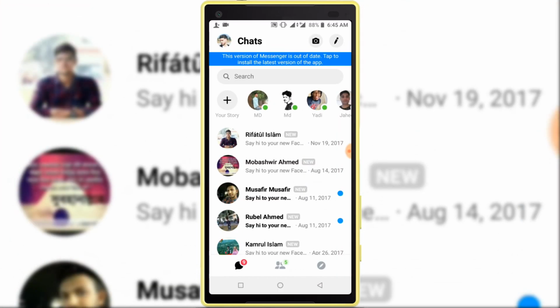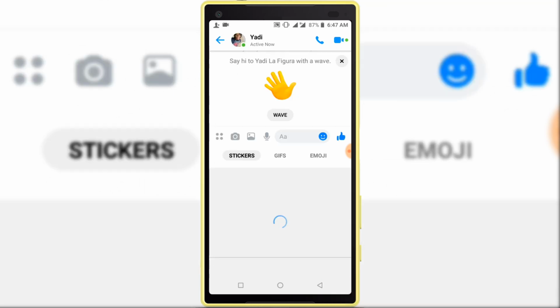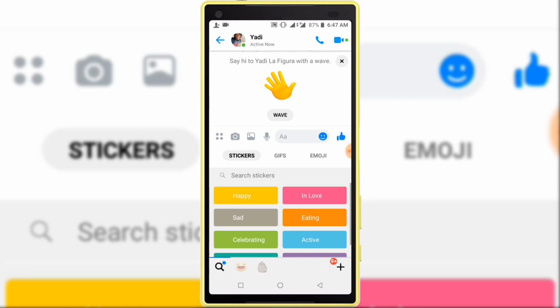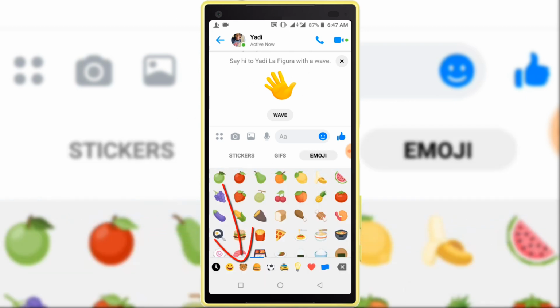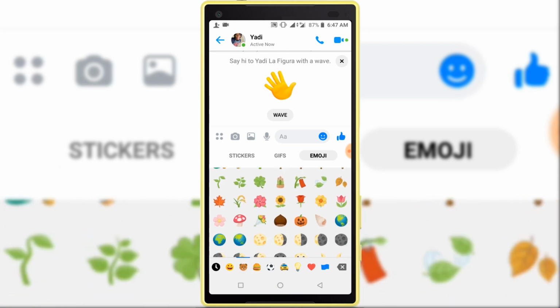First method, send the crescent moon emoji. The first method works most of the time. Open any chat. After opening any chat, tap on the smiley face icon inside the message input box. Go to the emoji tab. Select this emoji. Find the crescent moon emoji and then send it.